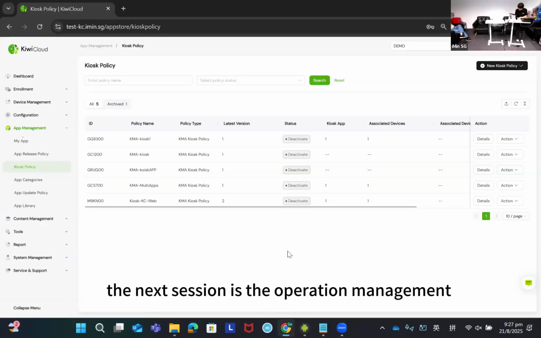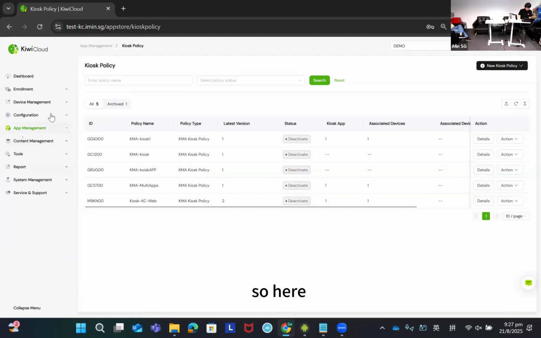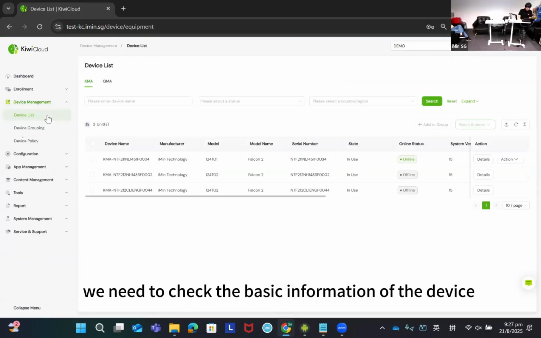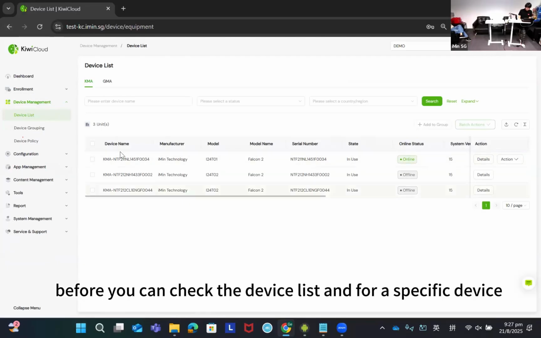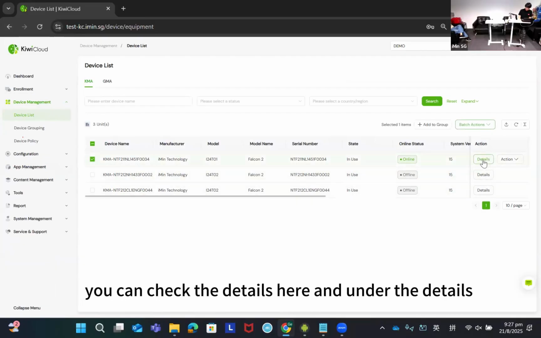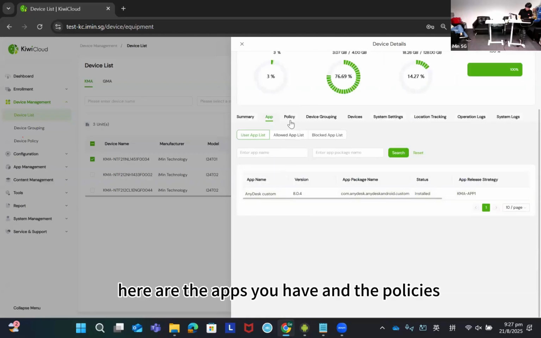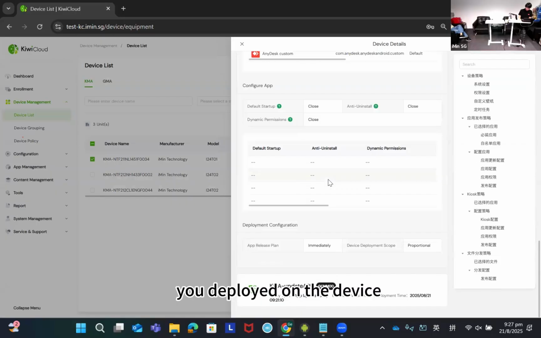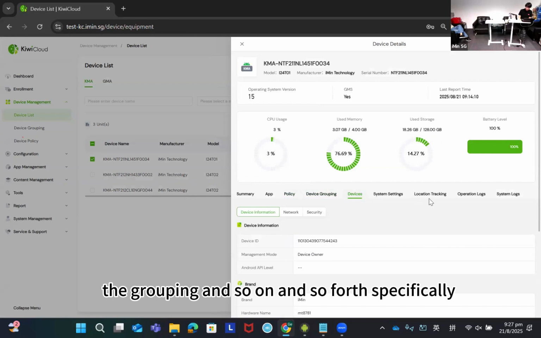The next session is the operation management. I will quickly go through that and move to the remote assistance. So here we need to check the basic information of the device that we enrolled. As I said before, you can check the device list, and for a specific device or several devices, you can check the details here. Under details, here are the apps you have and the policies you deployed on the device. The record, you can scroll down and check. Also the grouping, and so on and so forth.